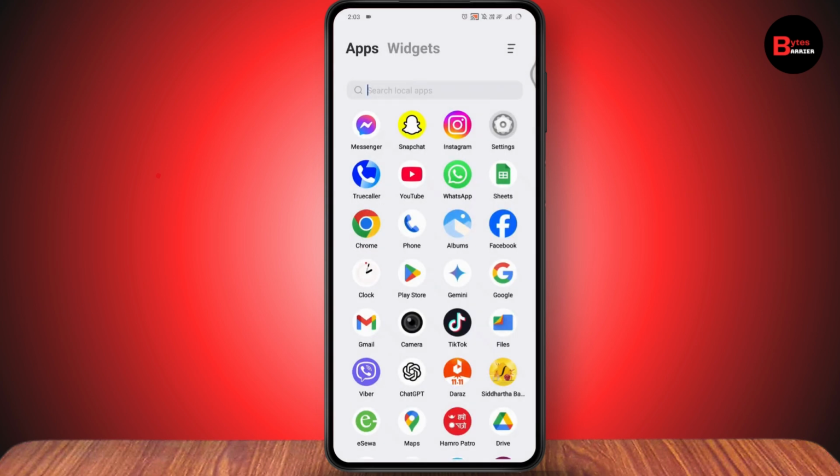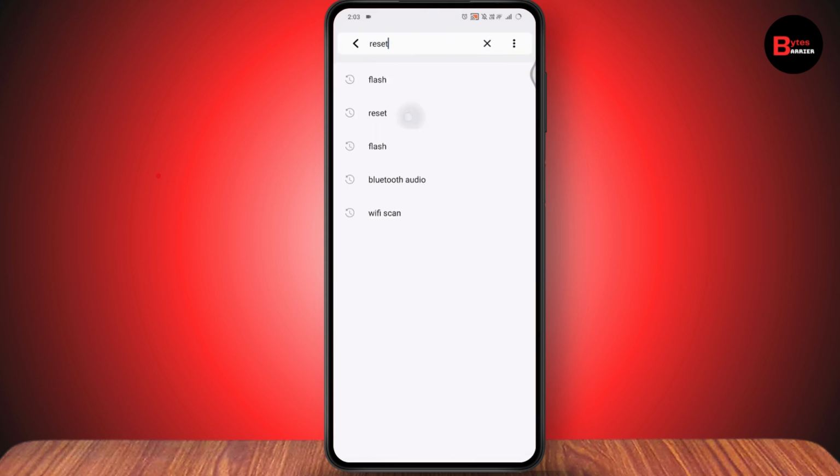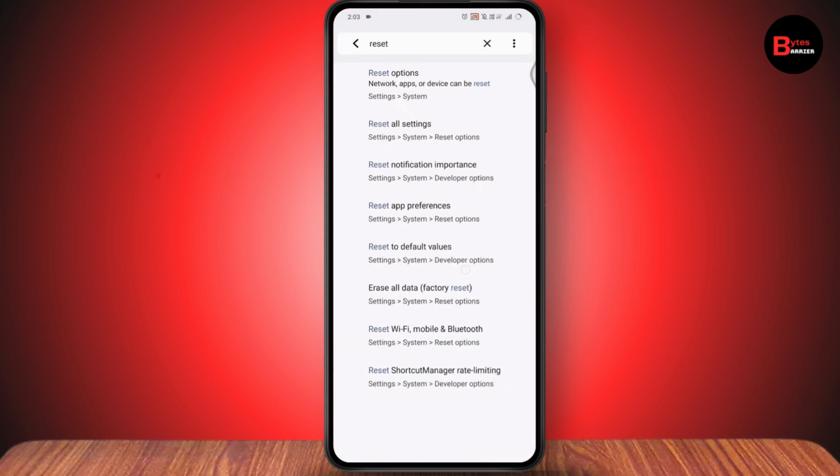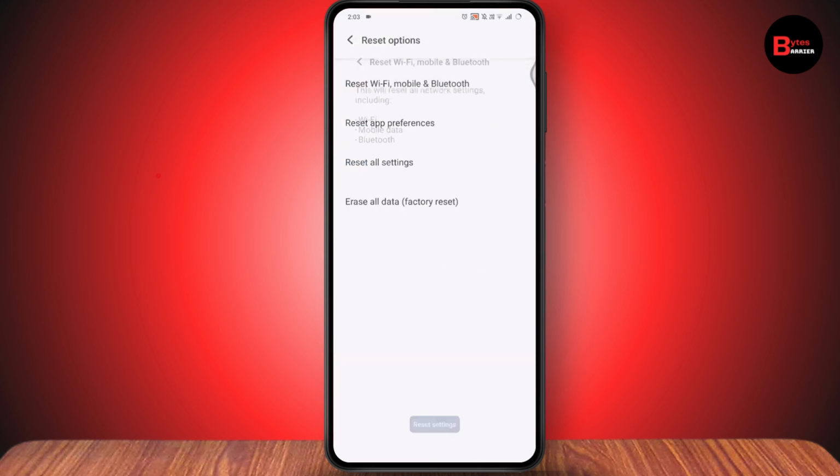But if that doesn't fix your problem, then open up your settings. Now go with search. Under search, you need to simply search for reset. And under reset, you need to go with reset Wi-Fi, mobile, and Bluetooth. And go and reset your Wi-Fi, mobile, and Bluetooth.